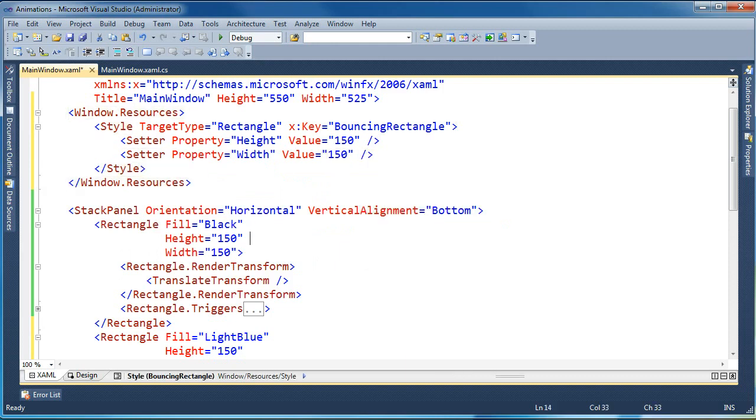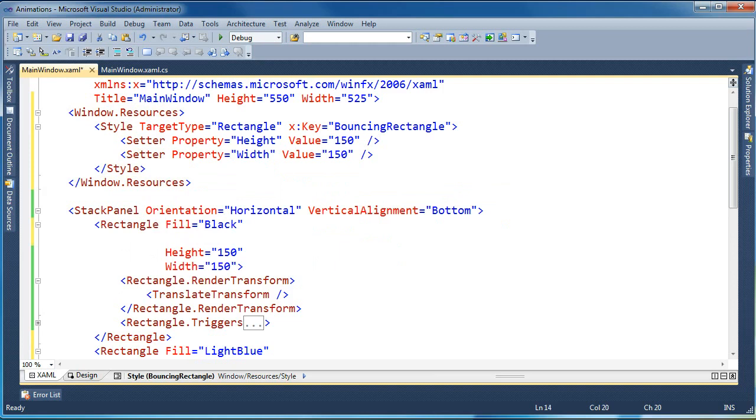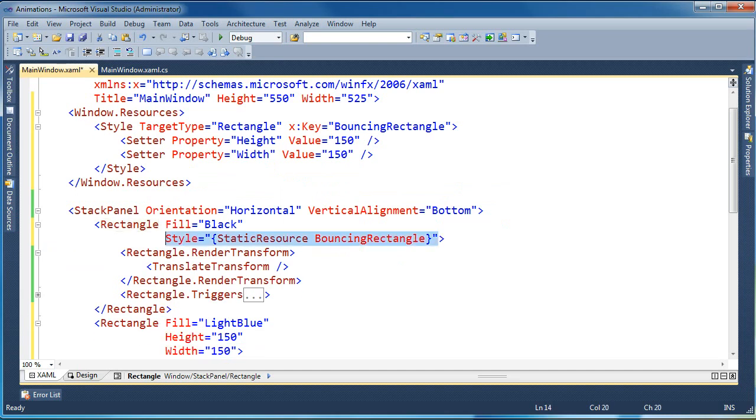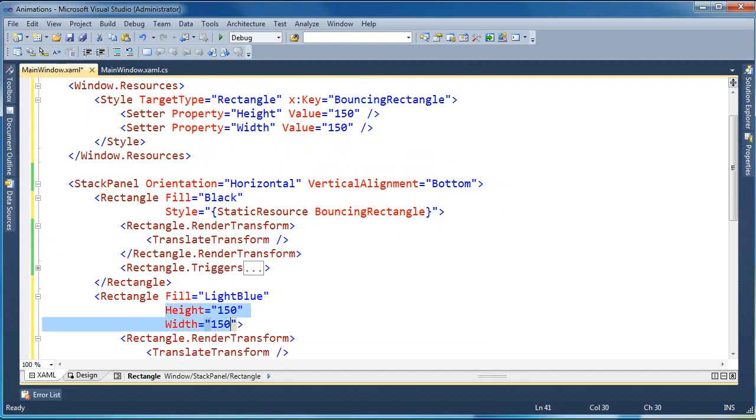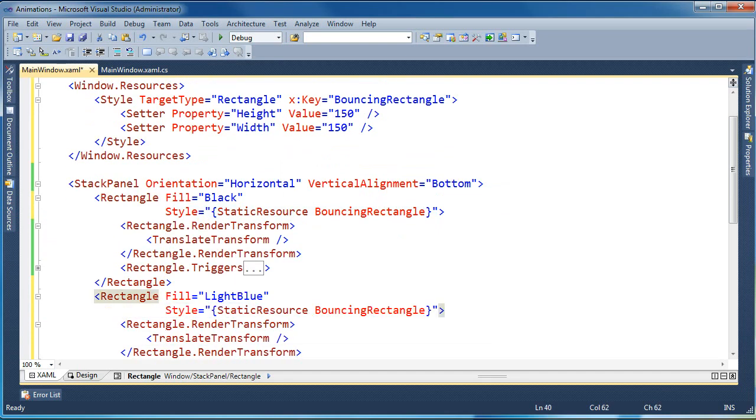Okay, so that's cool. So if I come back down to our rectangle and I say style equals, and I point it at this bouncing rectangle style that we just created, now this means I can get rid of the height and width setting on this rectangle. And I can copy this style and set my other rectangle to use that same style, which means I can get rid of height and width.